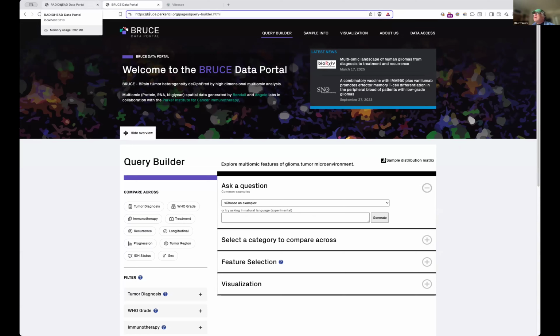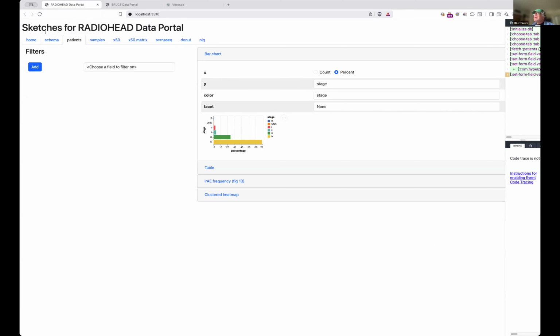This is a new project for a different Parker sponsored study called Radiohead, because we name all the projects after musicians. So this one is slightly different. Bruce was a very in-depth focus study on a few hundred patients. Radiohead is a broader study of what are called adverse events.